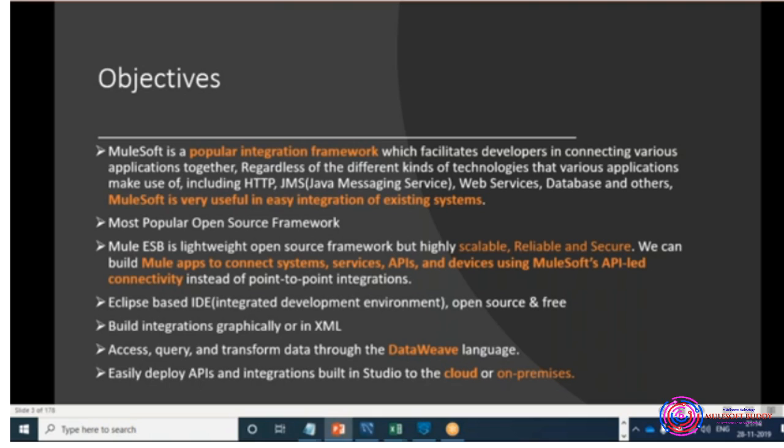Below, you can see I have mentioned a few of the important features of MuleSoft. When it comes to MuleSoft, we have two versions, guys, and within each there are individual versions: Mule 3.x and Mule 4.x.